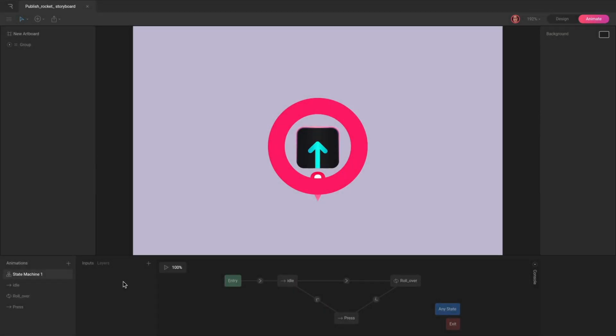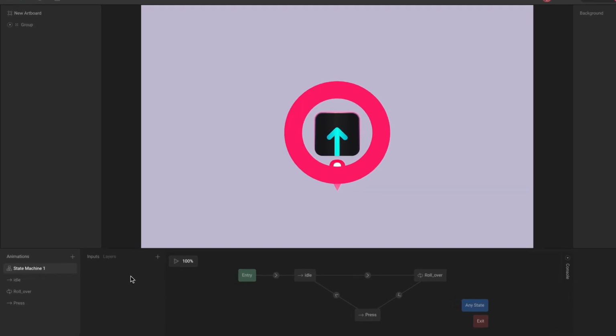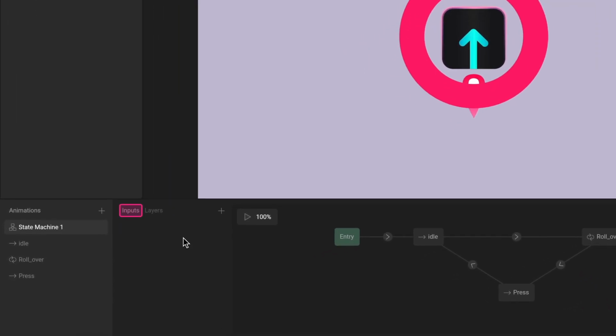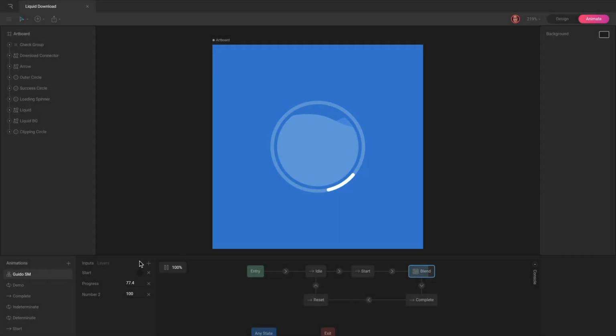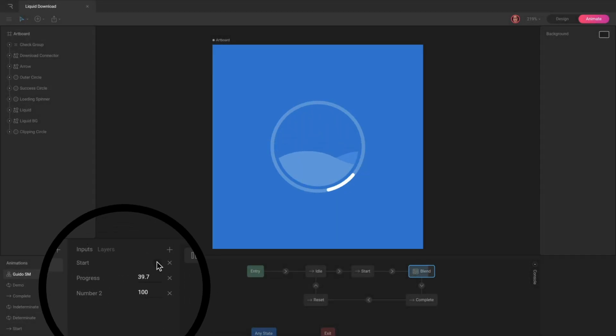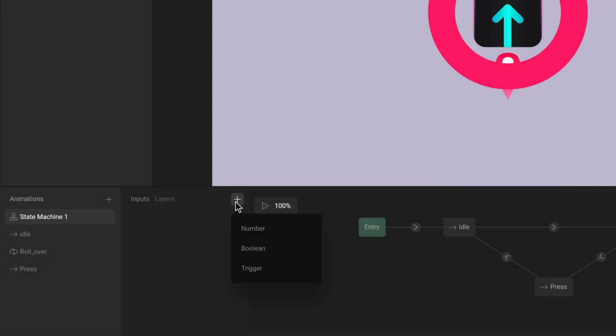Before adding logic to the transitions, you need to create at least one input. Inputs are values that are controlled by your app or game engine. Think of inputs as the contract between your design and engineering teams. Your product's code can change the values of the inputs at any time, and the state machine reacts to those changes. Inputs can be of three types: number, Boolean, and trigger.